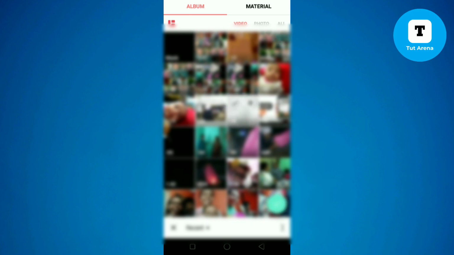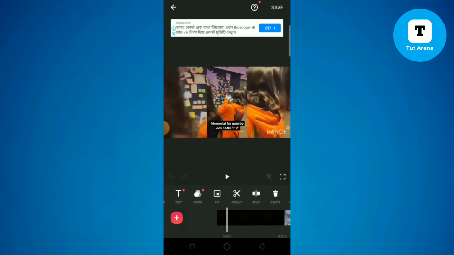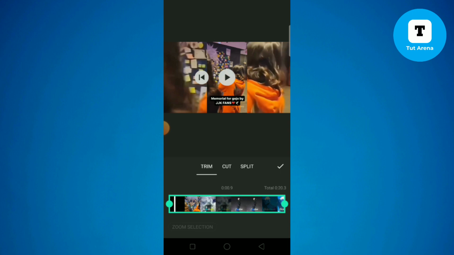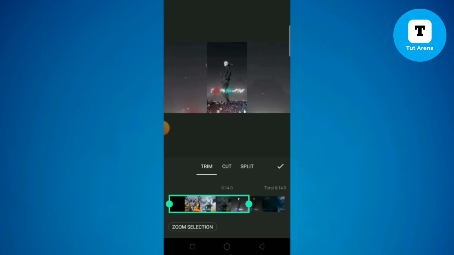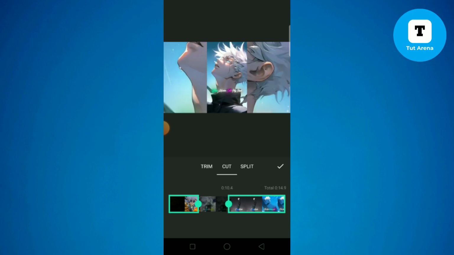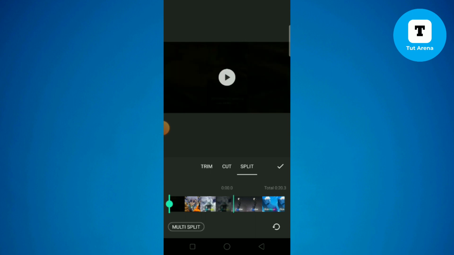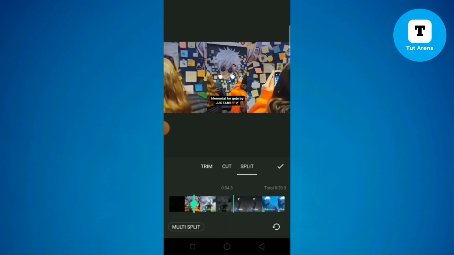Now tap on the check mark. Here if you scroll like this, then you guys can find out pre-cut option. If you tap on here, then you guys can trim the video like this, and then if you tap on cut option, you guys can also cut the video. Now if you tap on split option, you guys can also split the video. If you tap on multiple split, you guys can also use multiple split.